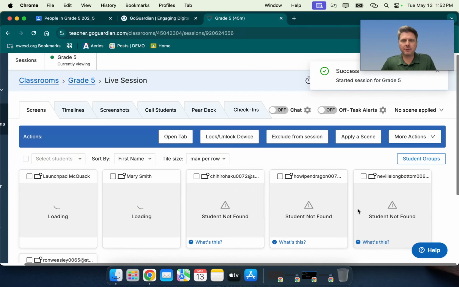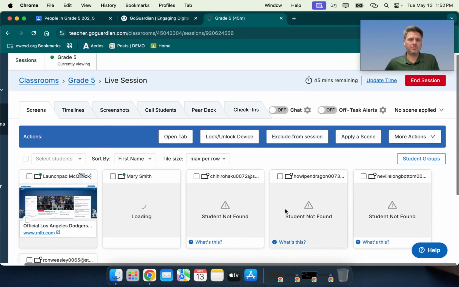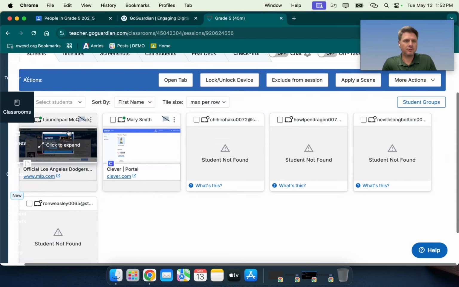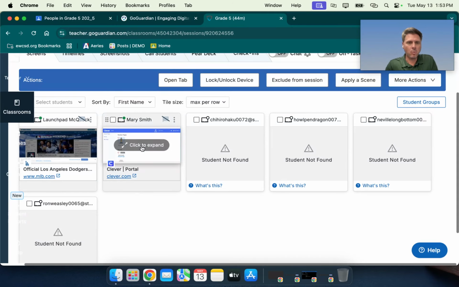Once I've done that, you'll see that the session has started and I have my students all here. Now, ignore these students. These aren't real students, so they're not going to be found. But I do have two students here that are in our system, Launchpad McQuack and Mary Smith. They are both here in my classroom on their Chromebooks. Now I can quickly see where they are and what they're doing. Launchpad is looking at the Dodgers website and Mary Smith is on her Clever portal.